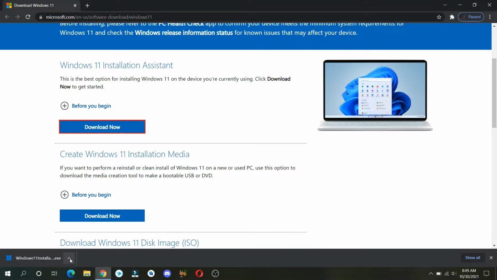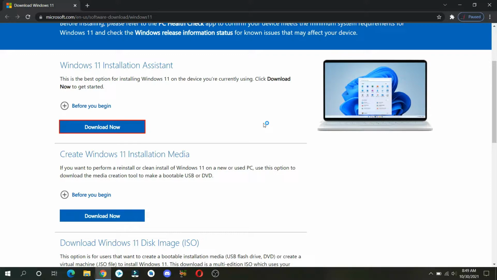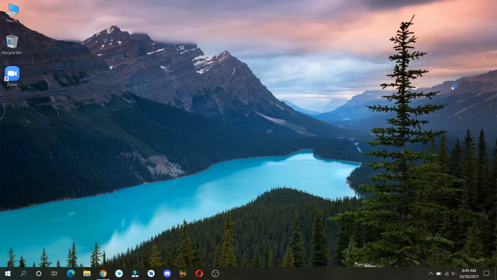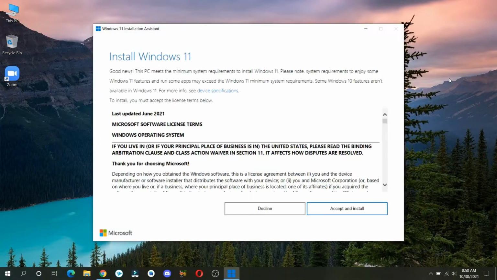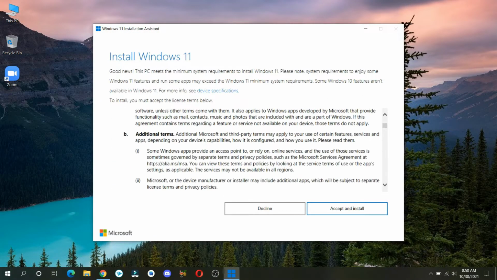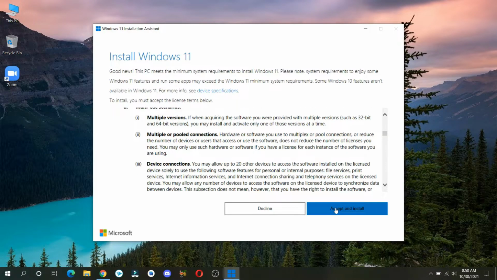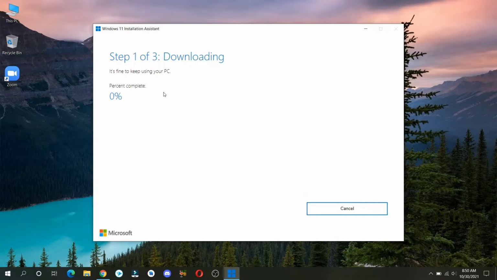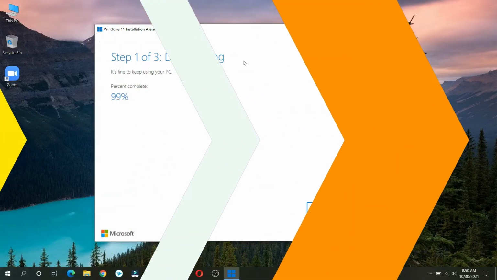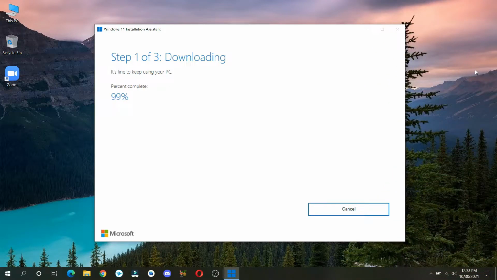Now open the downloaded software and click on accept and install. Now this process is going to take time, so grab a cup of tea and have some patience. Wait until all three processes are completed.